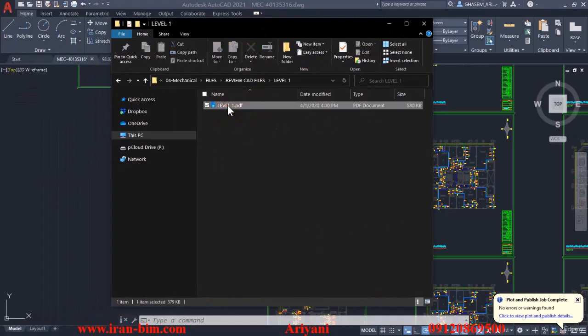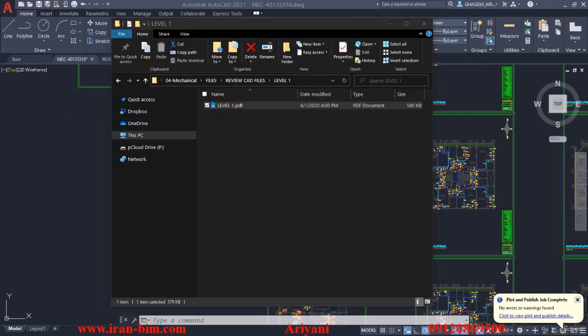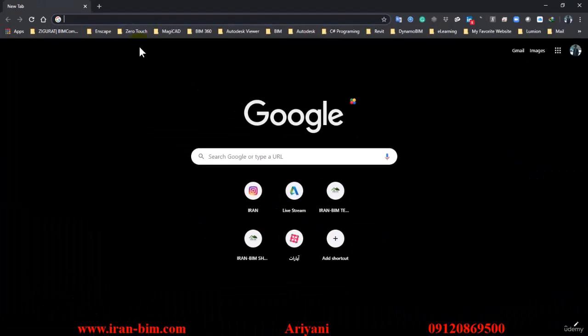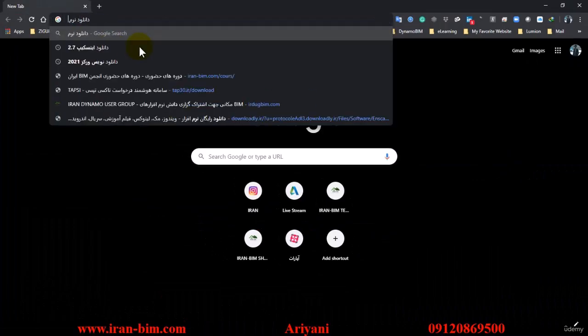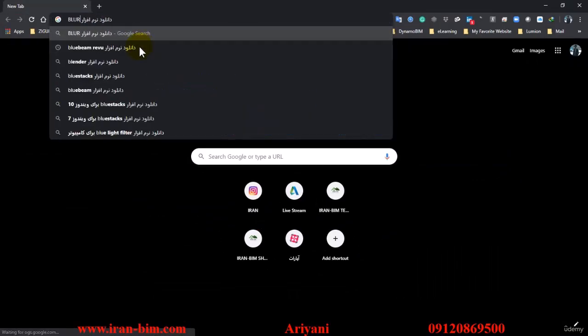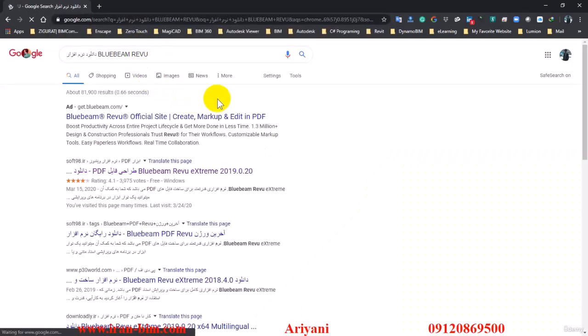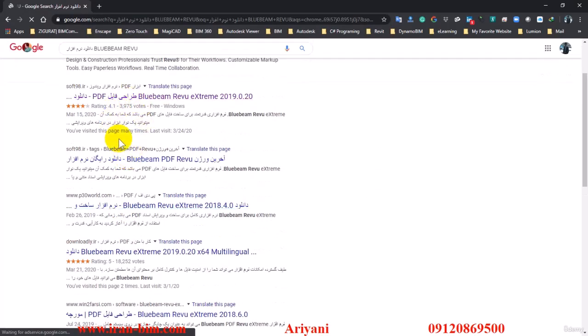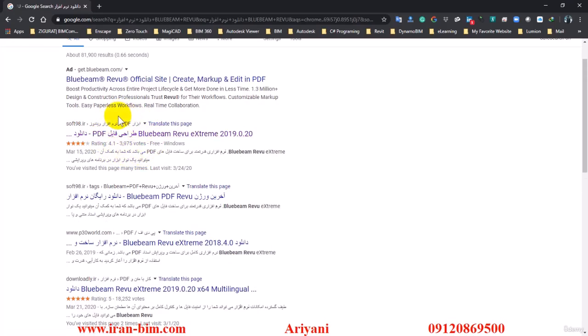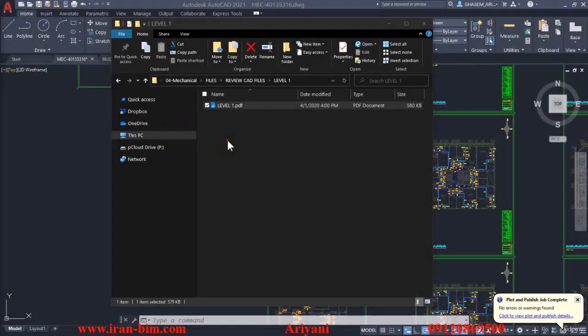Alright, so here it is, and just be sure to install the Blue Beam Revu application, the latest version of which is from 2019. And if you just open up Chrome and search for the Blue Beam Revu application download, right here we can see a lot of examples and sites where we can download the latest version, and it can be found here. So as I said, be sure to download this and install it.